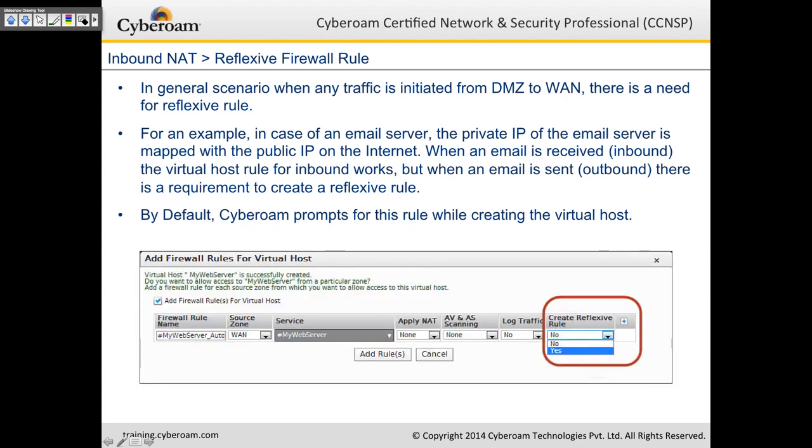This is how it looks after you're done and you click OK on the virtual host configuration. You get this screen where you choose whether you want to create a reflexive rule, yes or no. If you select yes, the reflexive rule is created automatically. It's always advisable, after you create the virtual host and click the OK button, to enable the add firewall rules option on this screen.